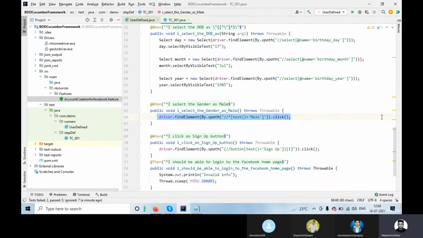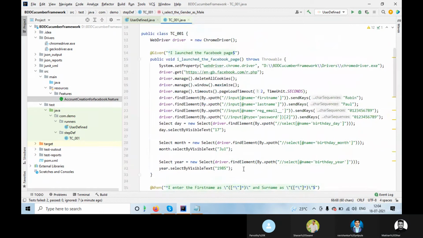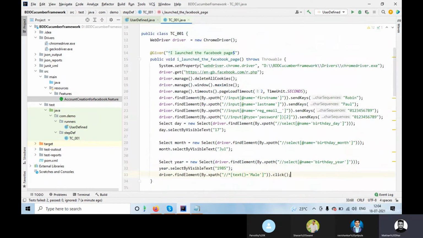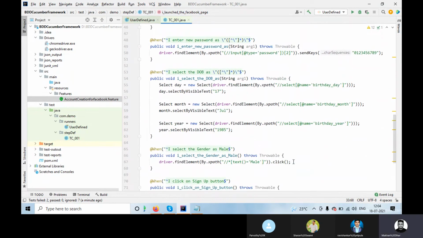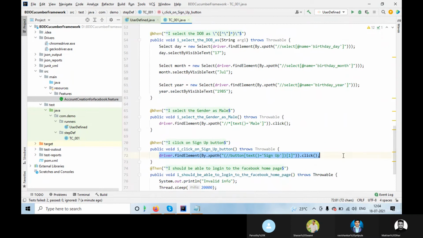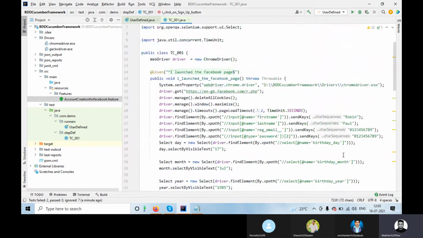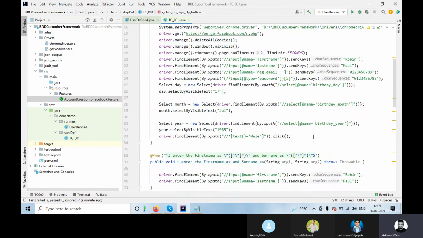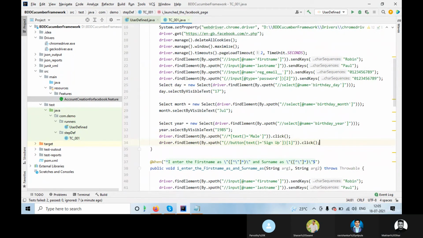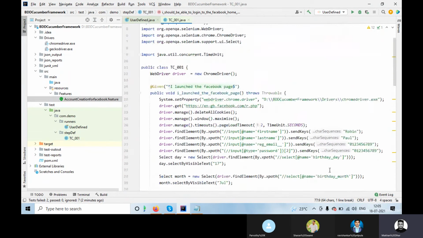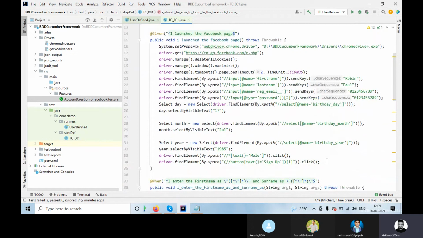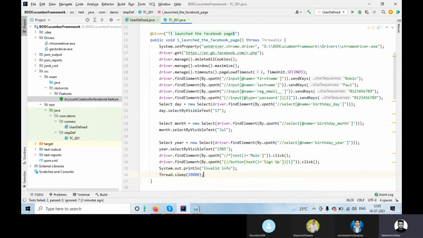Any idea why it is not working? Mail. Sharan, Ravi, sign up. Let me check here. Okay.